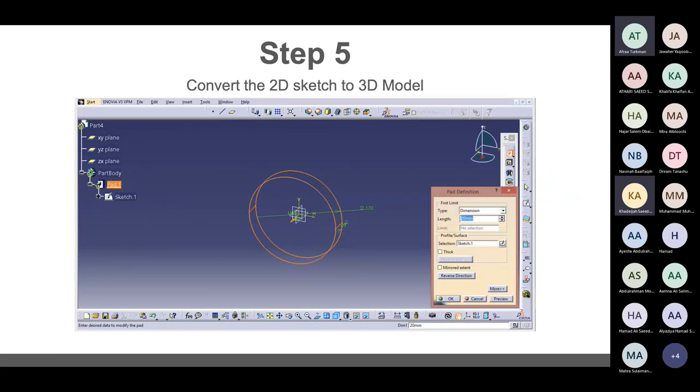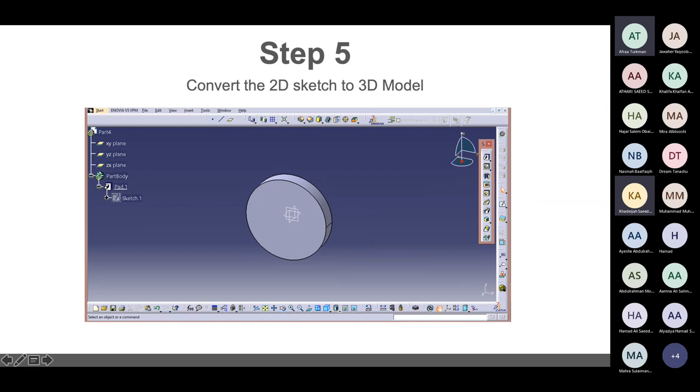Then the fifth step, I will convert the 2D sketch to the 3D model. In this example, I use the pad command to convert it to a 3D model, but actually it depends on your design. You can use other commands available in CATIA depending on your design. And after I choose the pad command, I specify the length. Here it is 20. Then this is the final model. This is a simple set of steps for how to create a part.